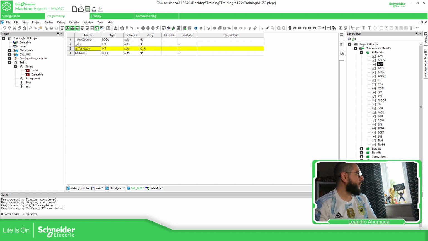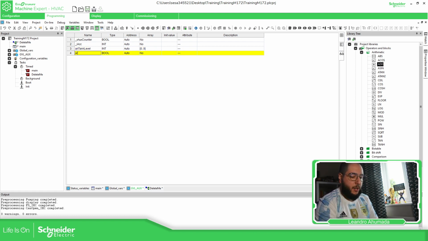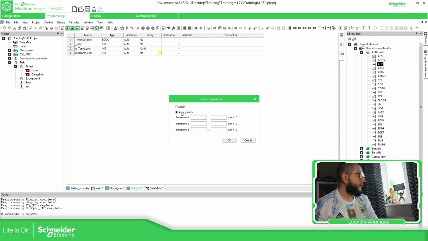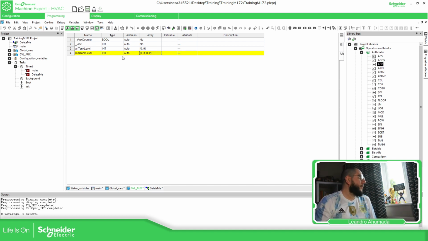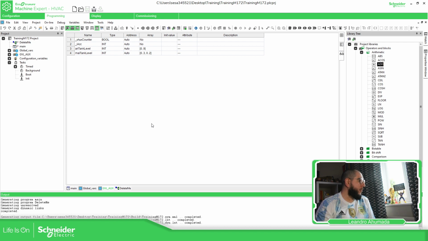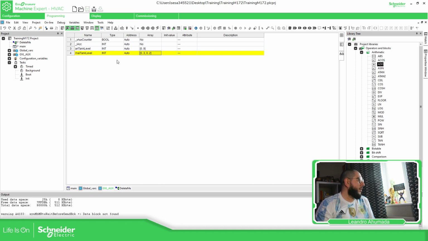And I'm going to create a matrix. Array, I forgot the ints. So array int, no, matrix int tank level. So here it's going to be int, 0 to 3 and 0 to 2. So it's going to be 4 rows and 3 columns. So now that we have this, just compile. We may probably get an error or something because I wasn't able to follow what I have.